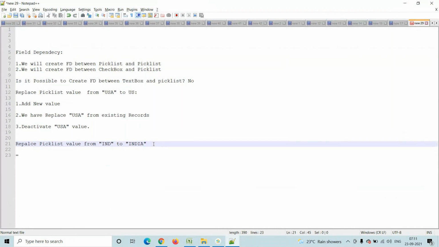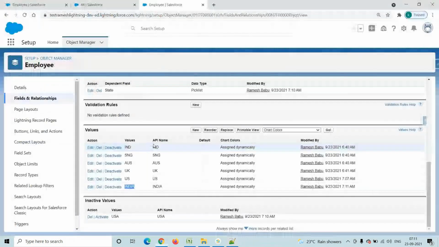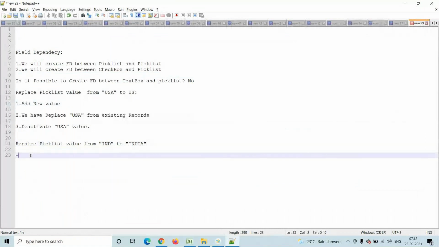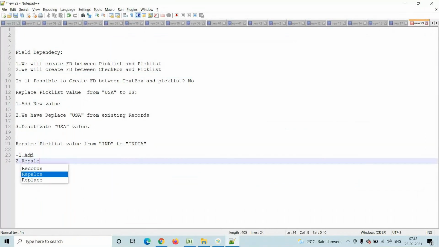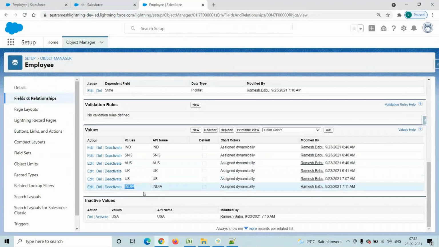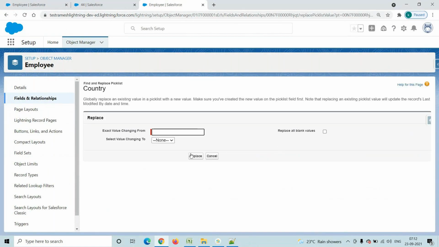No need to go to each and every record we have to replace. There is one option, that is the replace option. Go to the replace option. The first one is adding and the second one is replace. We are replacing from the records. Now go to here, click on the replace button.